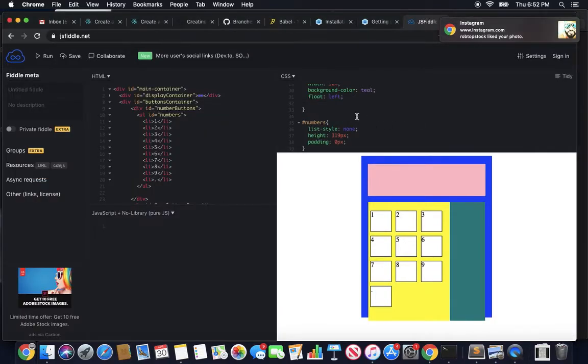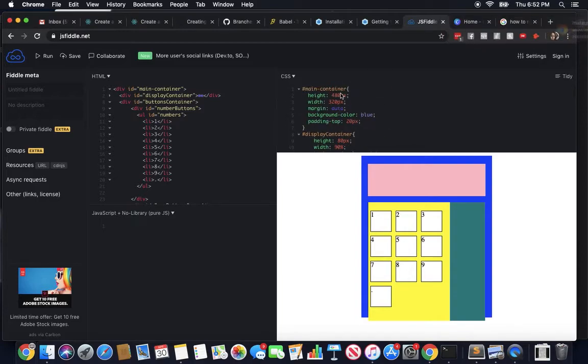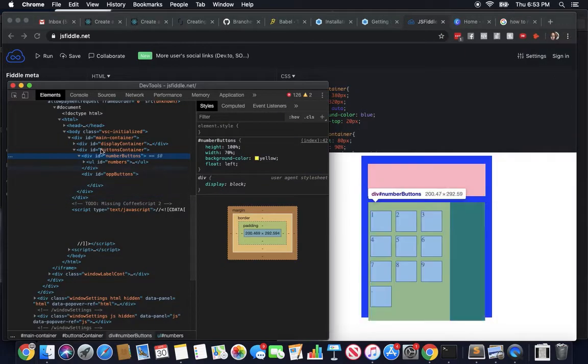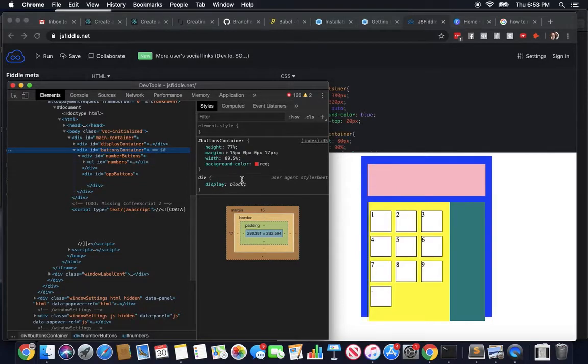So we stopped at 380. So let's change about 100 pixels, 380. And then I need to change the size of some of my other containers, right? So let's do the buttons container. The height of that needs to be shorter. So let's make the height of the buttons container 71%. Yeah, let's make it 71%.